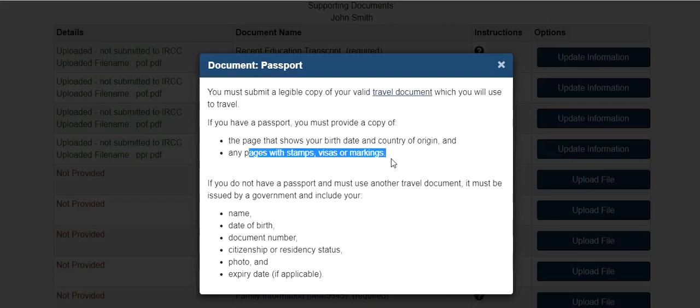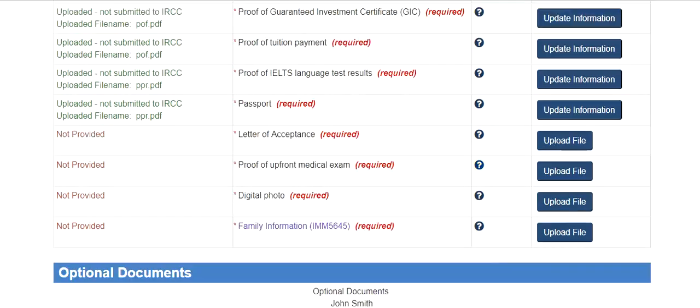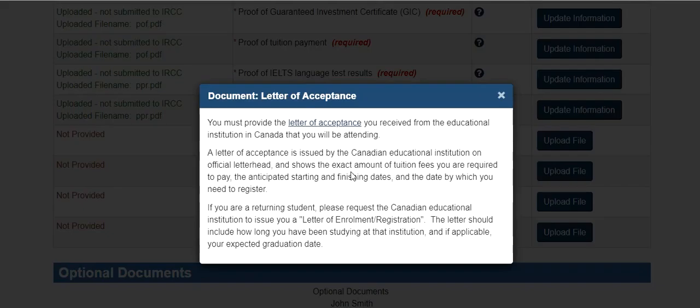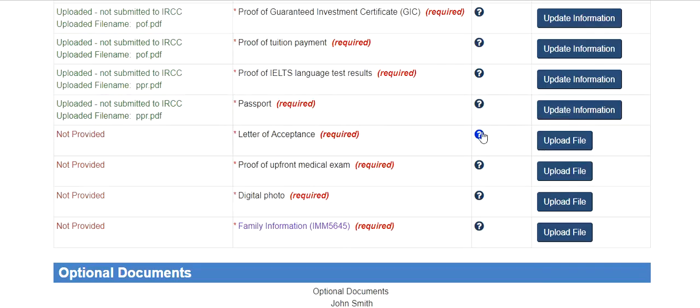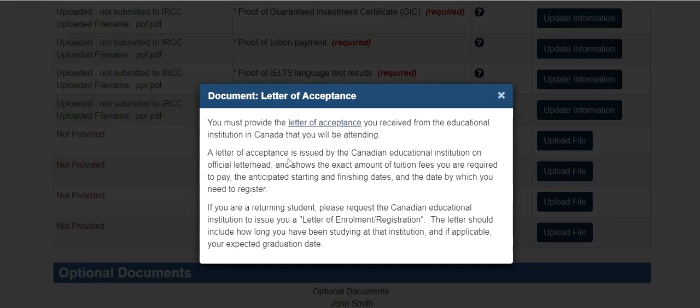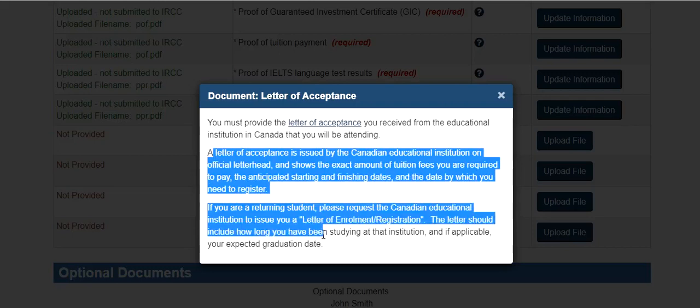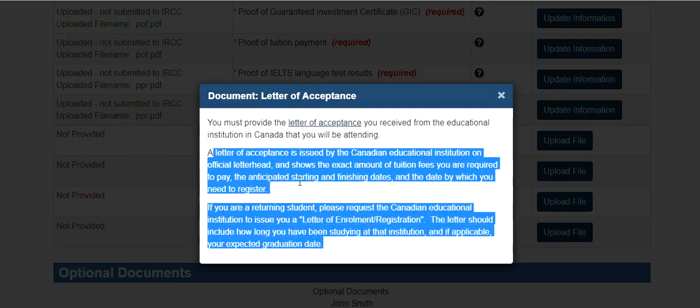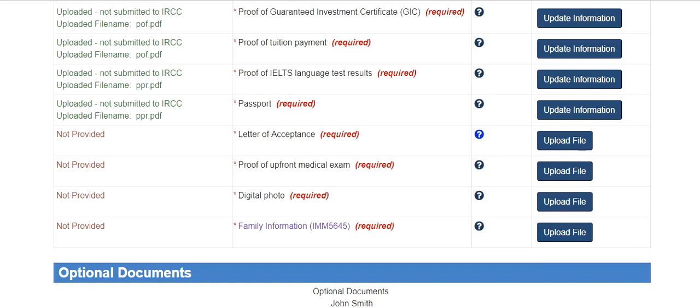Any pages with stamps, visas and markings. So this is very important. Next is the letter of acceptance. This is also very important, from a designated learning institution, and it should carry the information. You can see they have asked for tuition fee, anticipated starting and finishing date, and the date by which you need to register. So again, I'm going to upload a sample file.